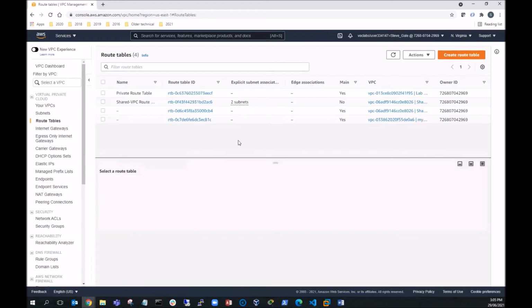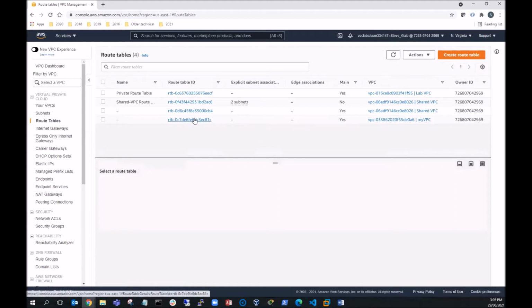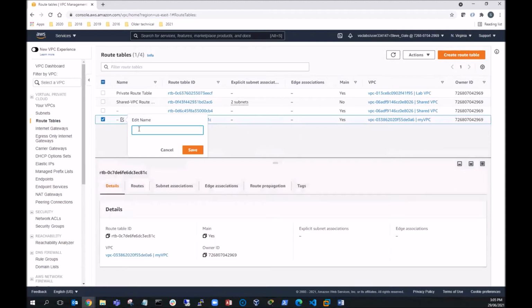You can see here that if I look at my VPC, I've got one route table, and this route table is the main route table, which will be my private route table. It's got main equals yes. So I'm just going to go in here and name it private route table. And save.